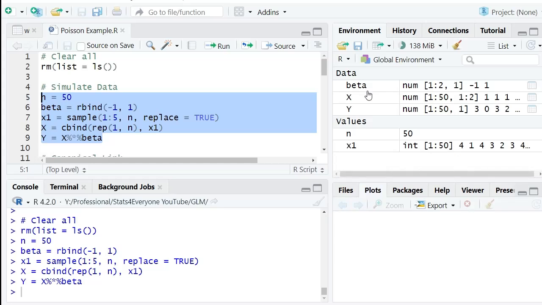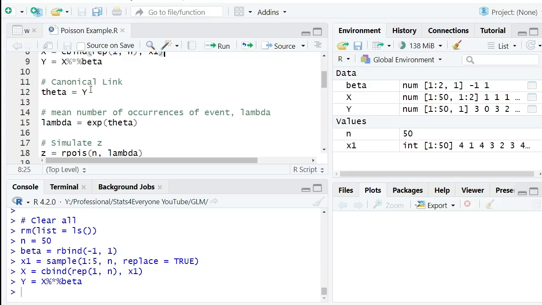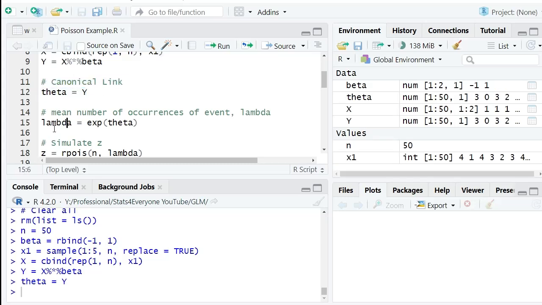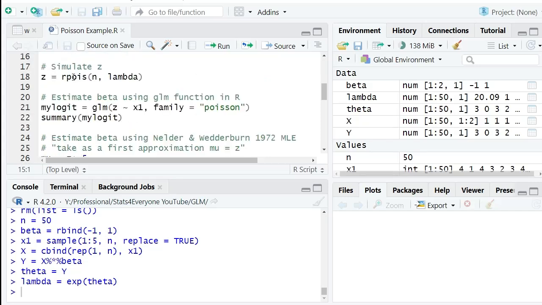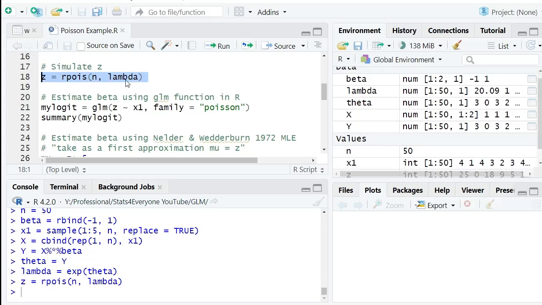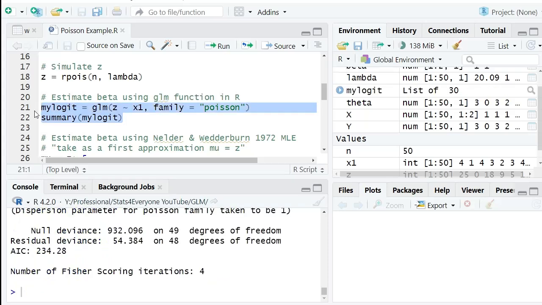Okay, so you can see over here what's going on. So I have the canonical link that theta equals y. And then I have lambda, which is the exponential of theta. Okay, and so I want to start with simulating z. So this is just random Poisson with that n and lambda. All right, and then I'm going to use the built-in GLM function in R to find my estimates of beta.